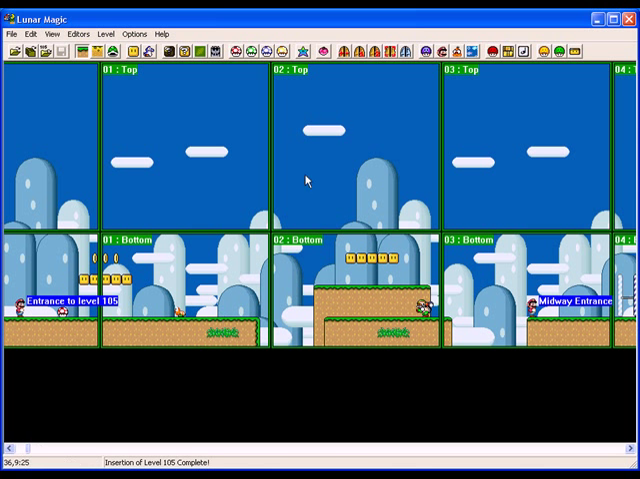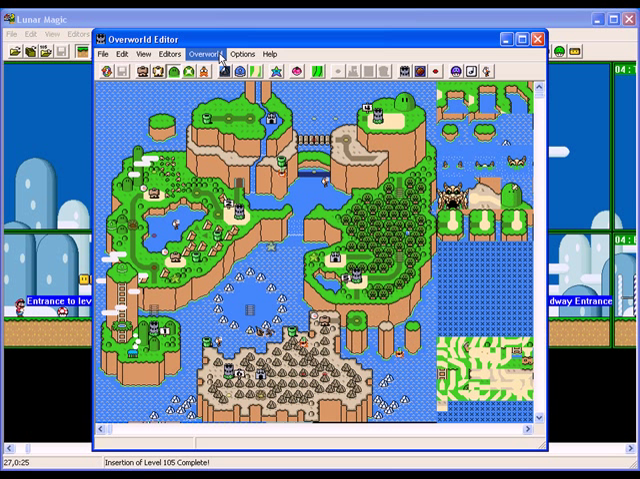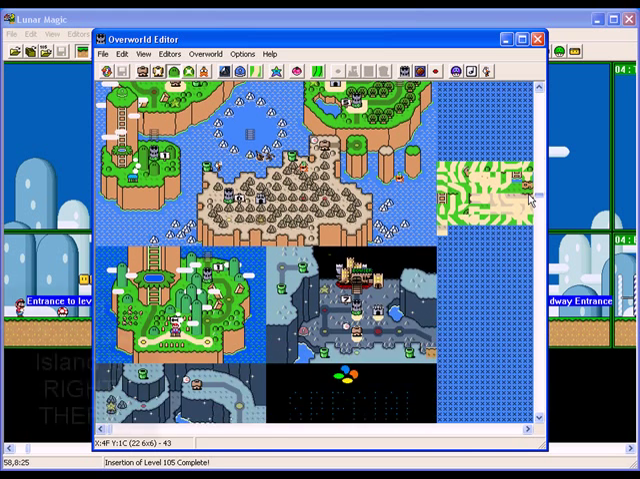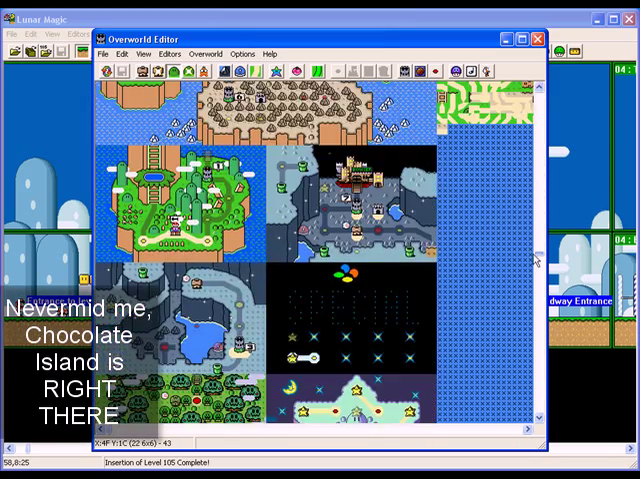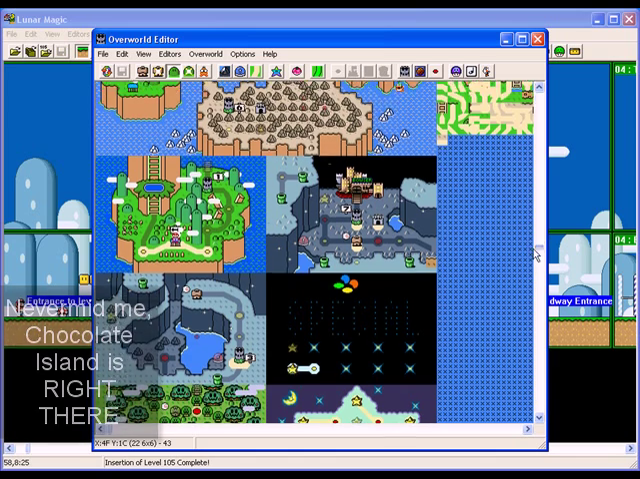And well, let me show you something real quick because we have another minute left. If you want to find a specific level, you know which one it is in the original game, but you want to know its level code number, what you want to do is go into the overworld map. Note that for some reason not all levels are here. You note that Chocolate Island is missing, but most of the levels are actually here.